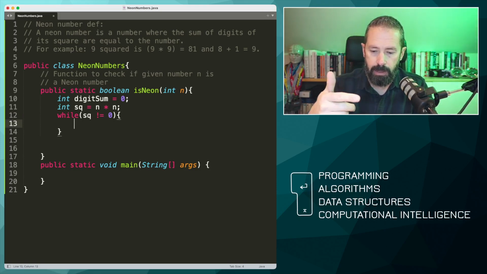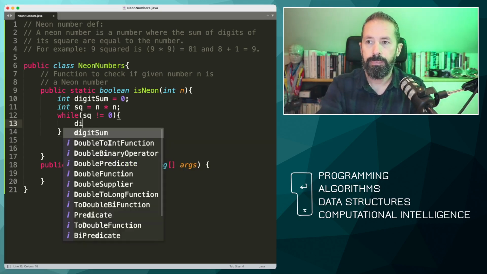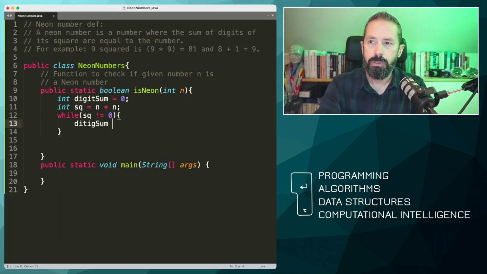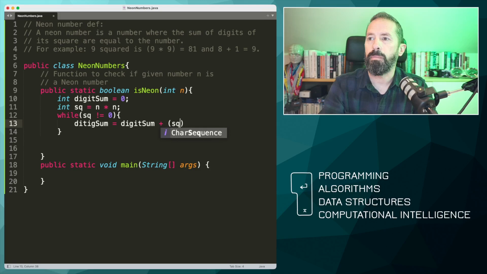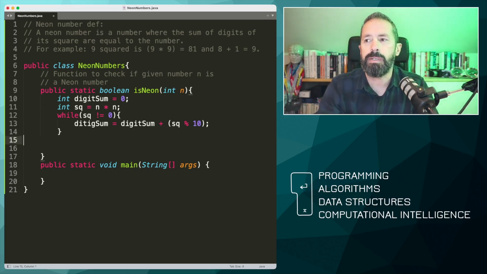So to get the end digit, we'll say digit sum is going to be equal to itself, digit sum, plus, and then we're going to take the square of the number, and we're going to mod that by 10, inside the brackets. Square the number, mod 10. Okay, so let's break this down and see what's happening here.